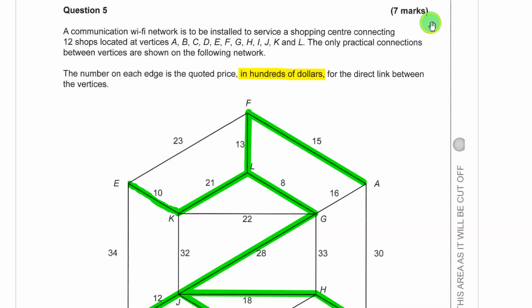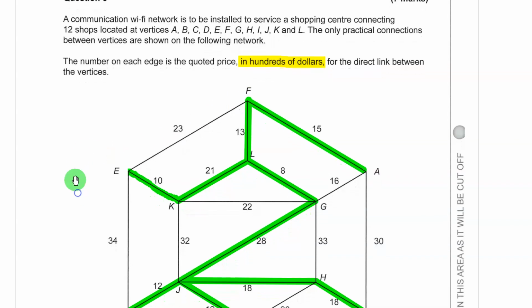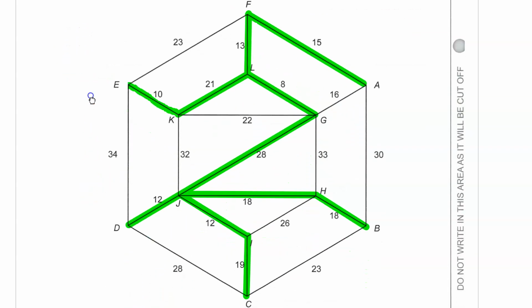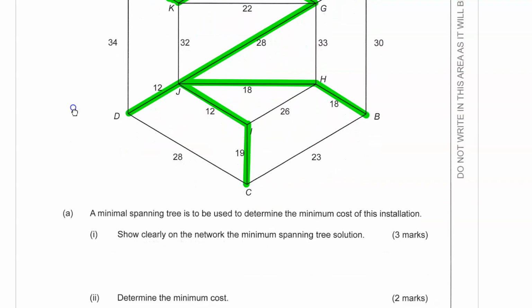So question 5, and we've got 7 marks for a minimum spanning tree here. Let me just move the page up a bit. We've basically got some story going on here, but let's go down and see part A. It says a minimal spanning tree is used. Show clearly on the network the minimum spanning tree solution.